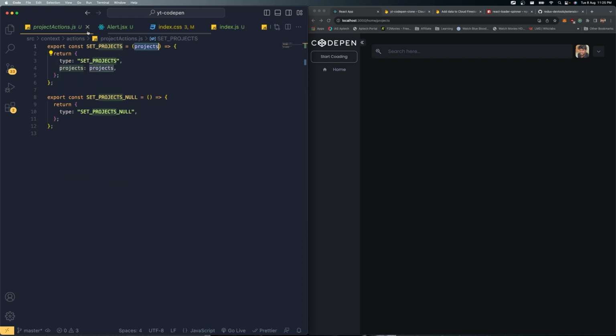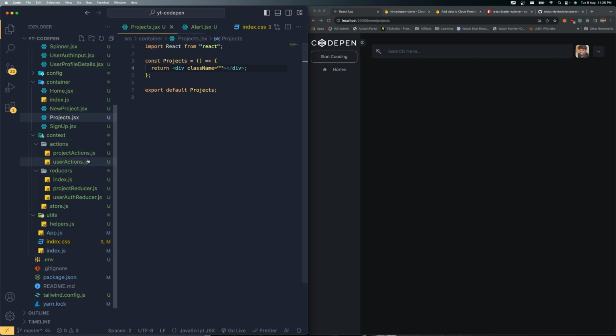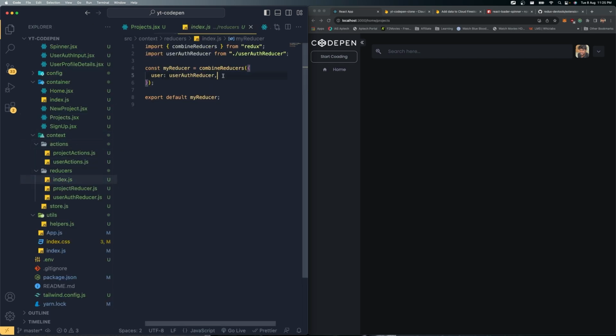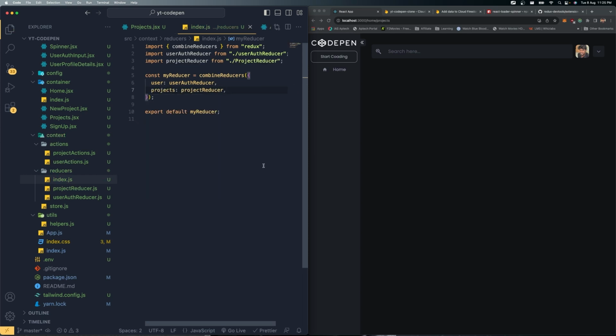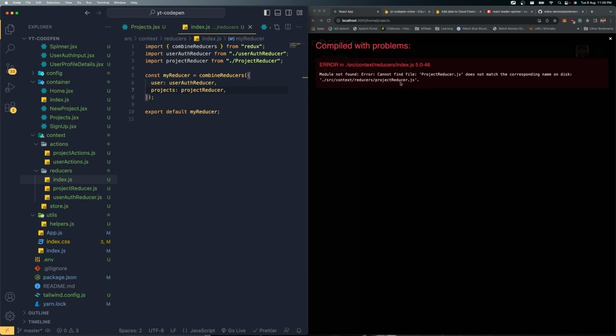Now we have the project reducers and project actions. Let's get back to our store's index.js. This is the place where we need to update that. Let's say projects, project reducer. That's it. Save changes.